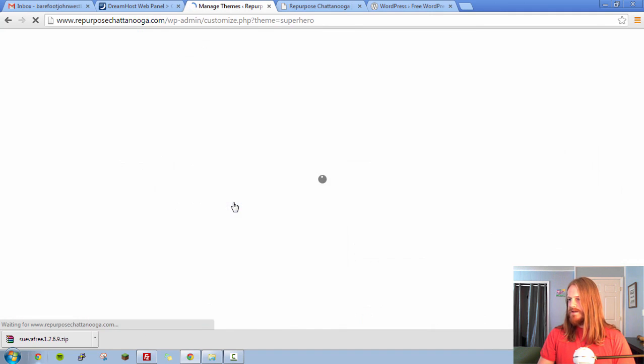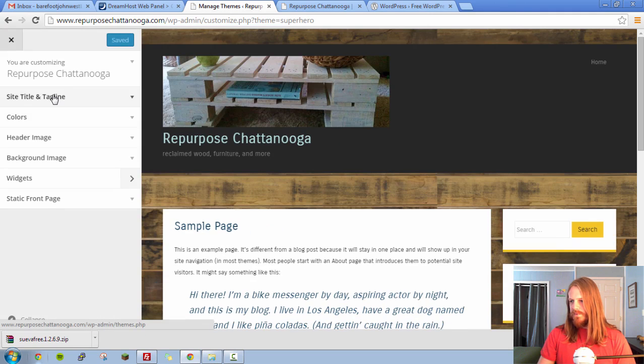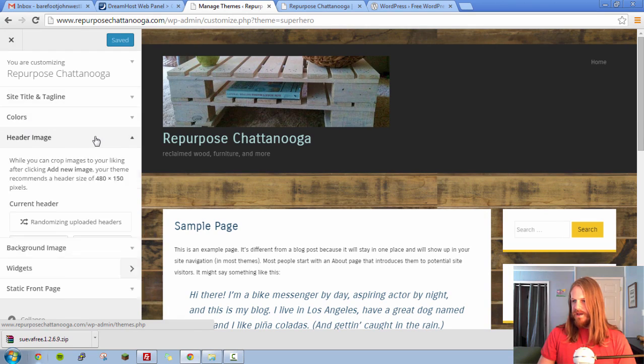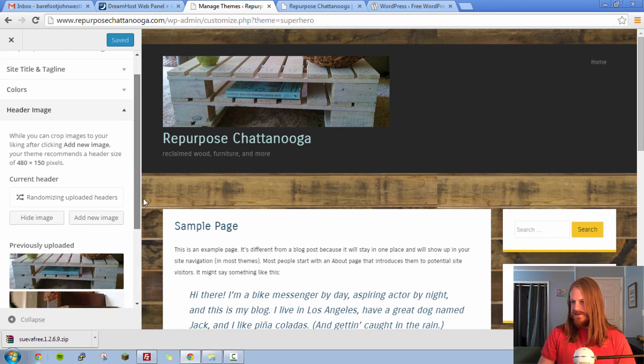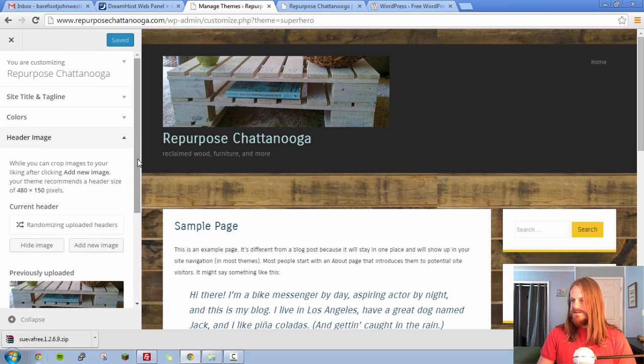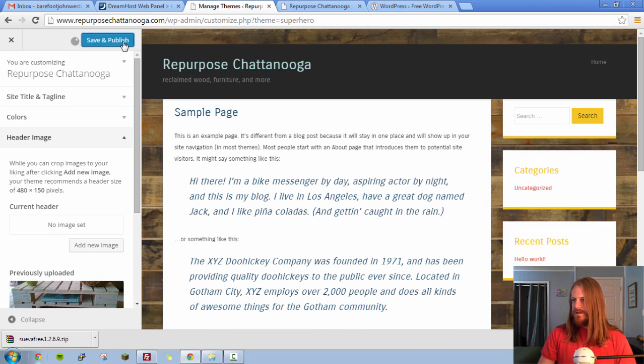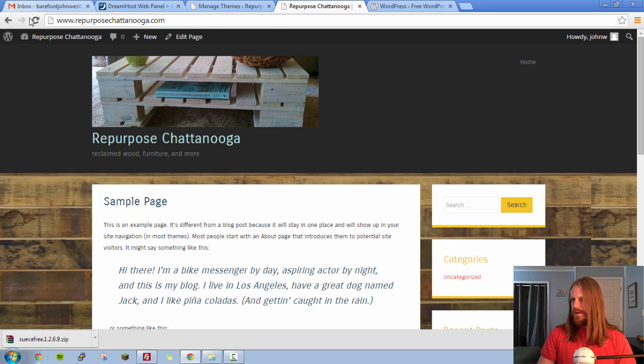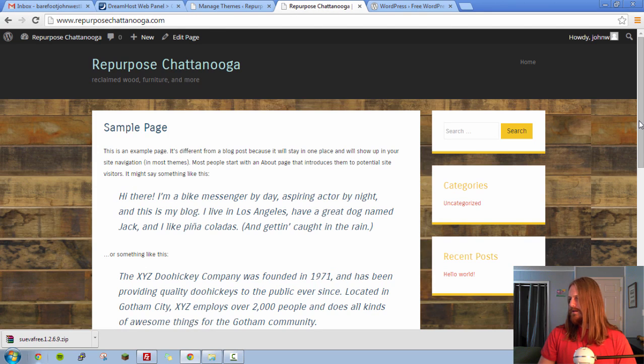I'm going to hit Customize. And then if I go down here to header image, let's see if there's anything here that lets me. There's not. So that's kind of a deal breaker for me to even use a header image. So I'm going to say hide image, because it just takes up too much space. Save and publish, and then refresh and see what this looks like. Okay, so that's more doable.